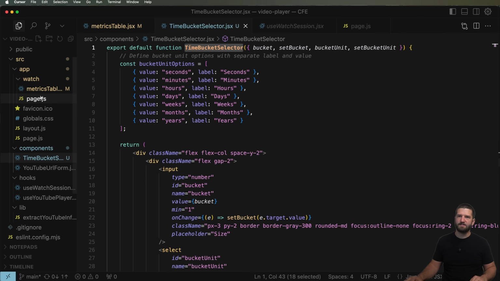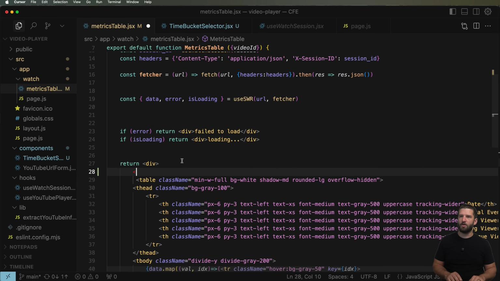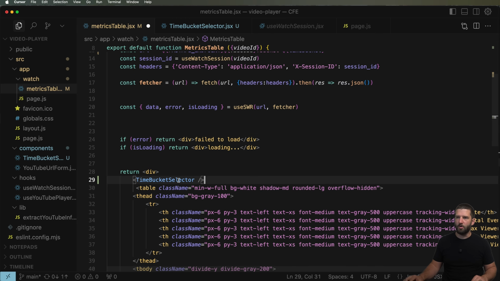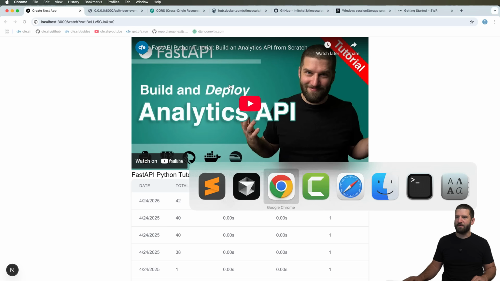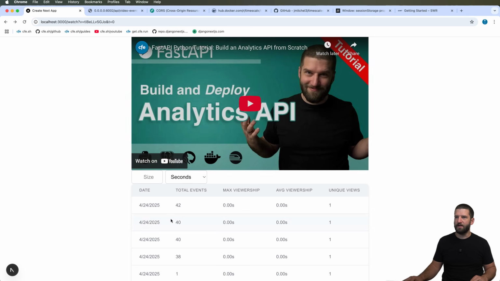So with that in mind, let's bring it now into our metrics table. And I'm just going to put it right above the table. And we'll do our bucket selector here. So I'm going to do TimeBucketSelector, and then I'm going to close it out. Now, first off, if we just take a look, we probably will see it rendered in here. So there it is rendered.